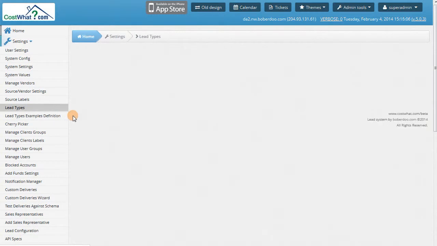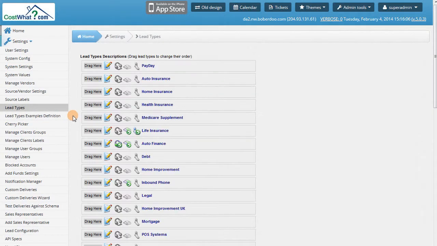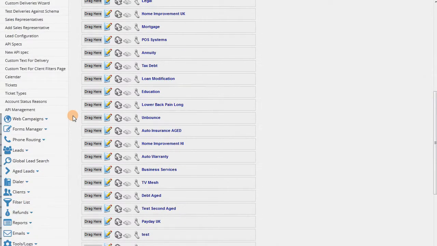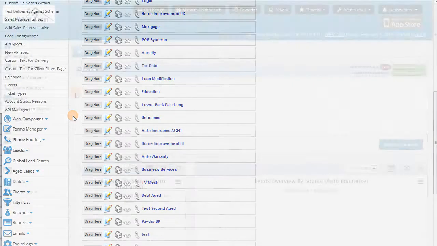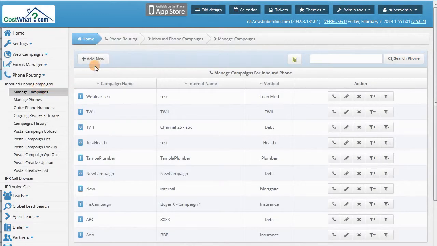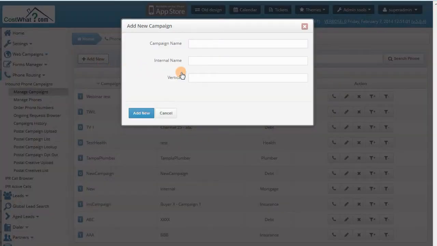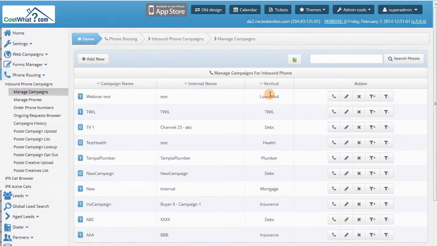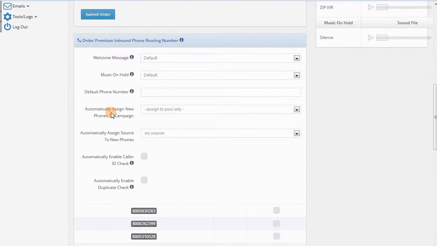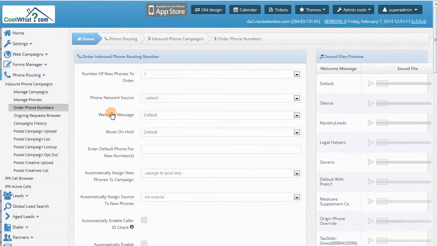The specs for regular direct posts can be found in the Lead Types tab, which lists all the existing lead types, and clicking on their names will show you the full specs page. If you sell phone leads, all your call routing management is done in the Phone Routing section. This is where you can set up and manage different campaigns for different verticals and order regular and premium phone numbers. You can also choose from preset or custom welcome messages.